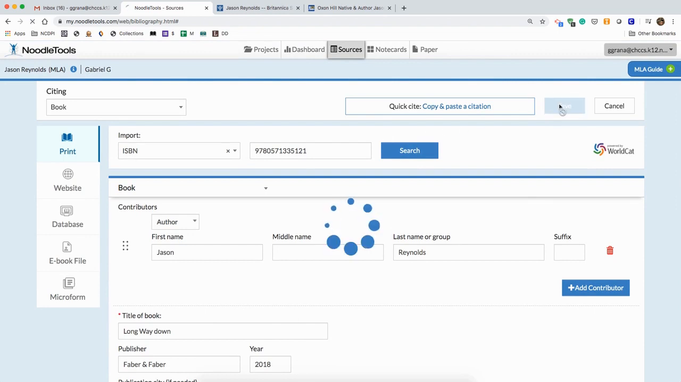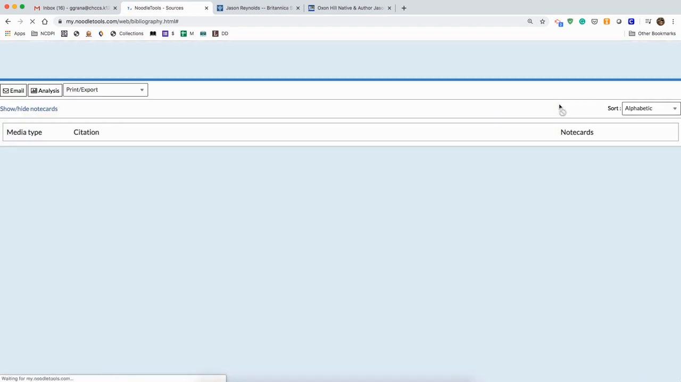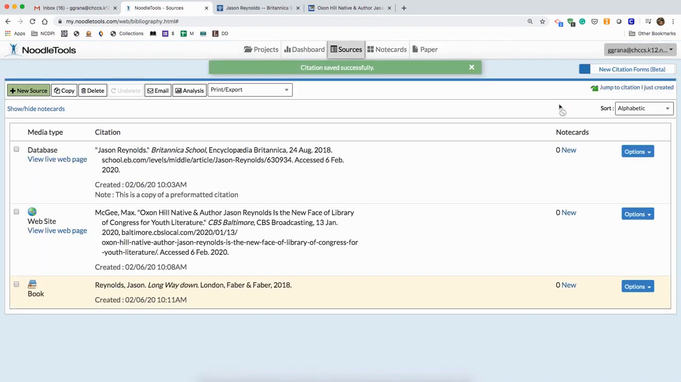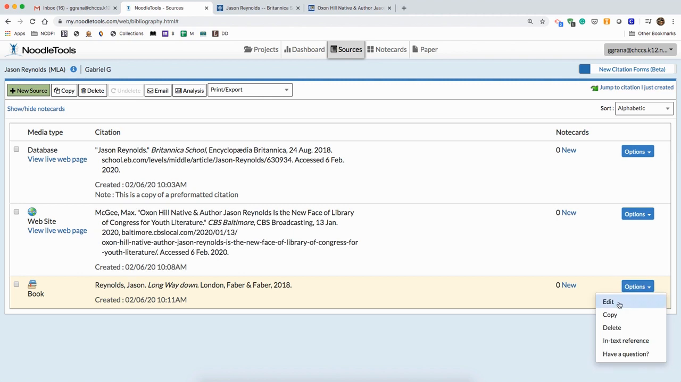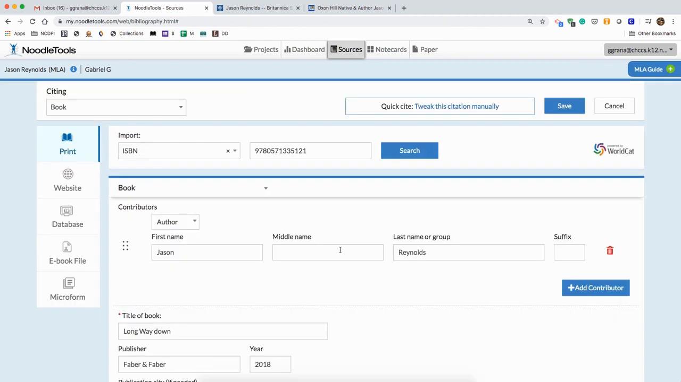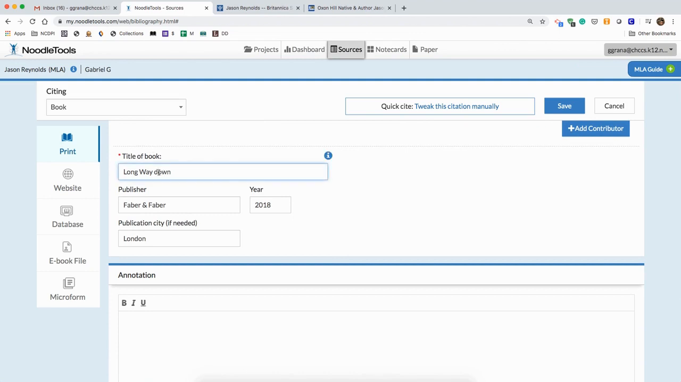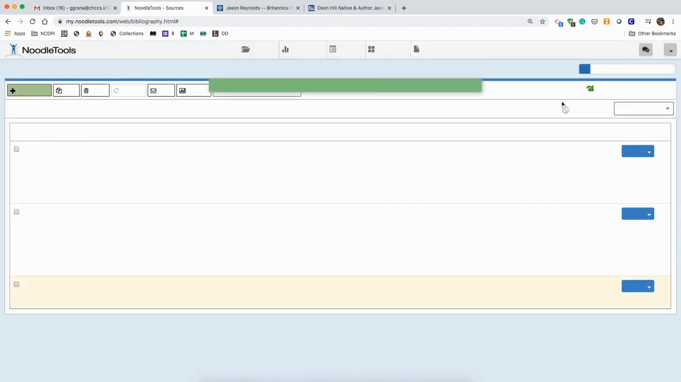I go ahead and click save. And it will add this citation to my list as well. And notice they are all in alphabetical order. Yes, I just happened to add them that way, but it's helpful to go in and double check. Now notice, I missed a little error here. Notice this is Long Way Down and the D is lowercase. So I can actually go in here, click Options, Edit. And I can edit that. There we go. And I click save, and it makes the change for me.